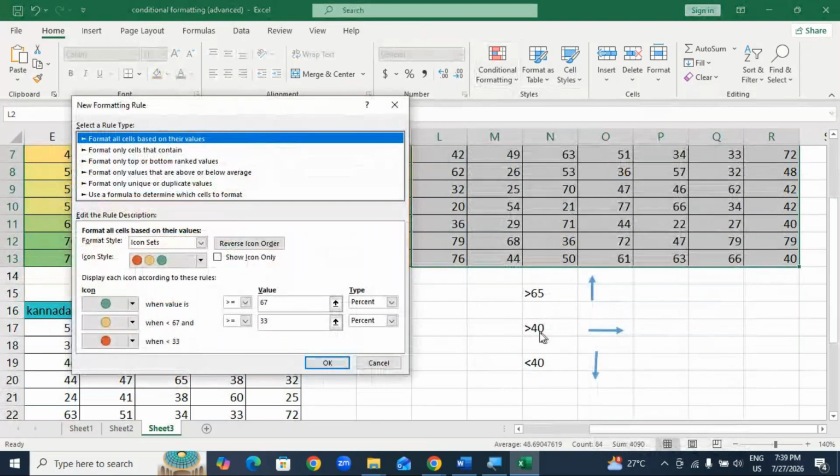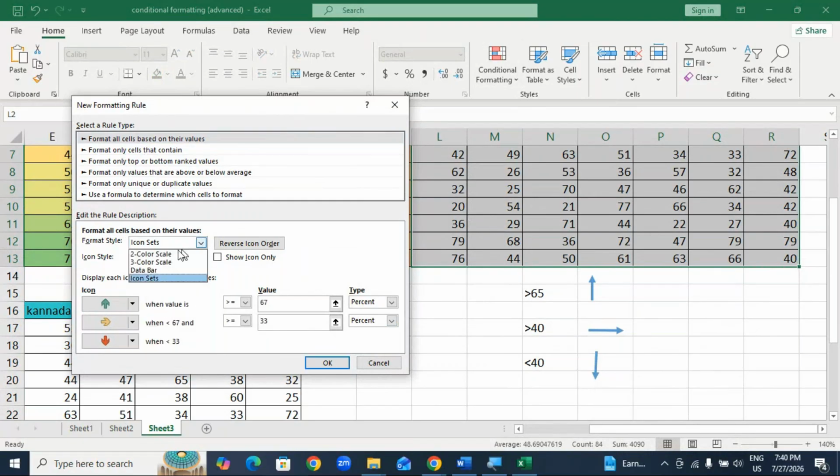This is my requirement. See now, here it's showing some icon styles to us. If you want, we can select the arrows also. In that there are icon sets, data bars, three color scale, two color scale. Whichever one you want, we can select those options also. Here I have selected icon sets, arrows only. Now it's showing important values here. I don't want to display the values percentage-wise. I'm going to select numbers here also. When your value is greater than or equal to 65.